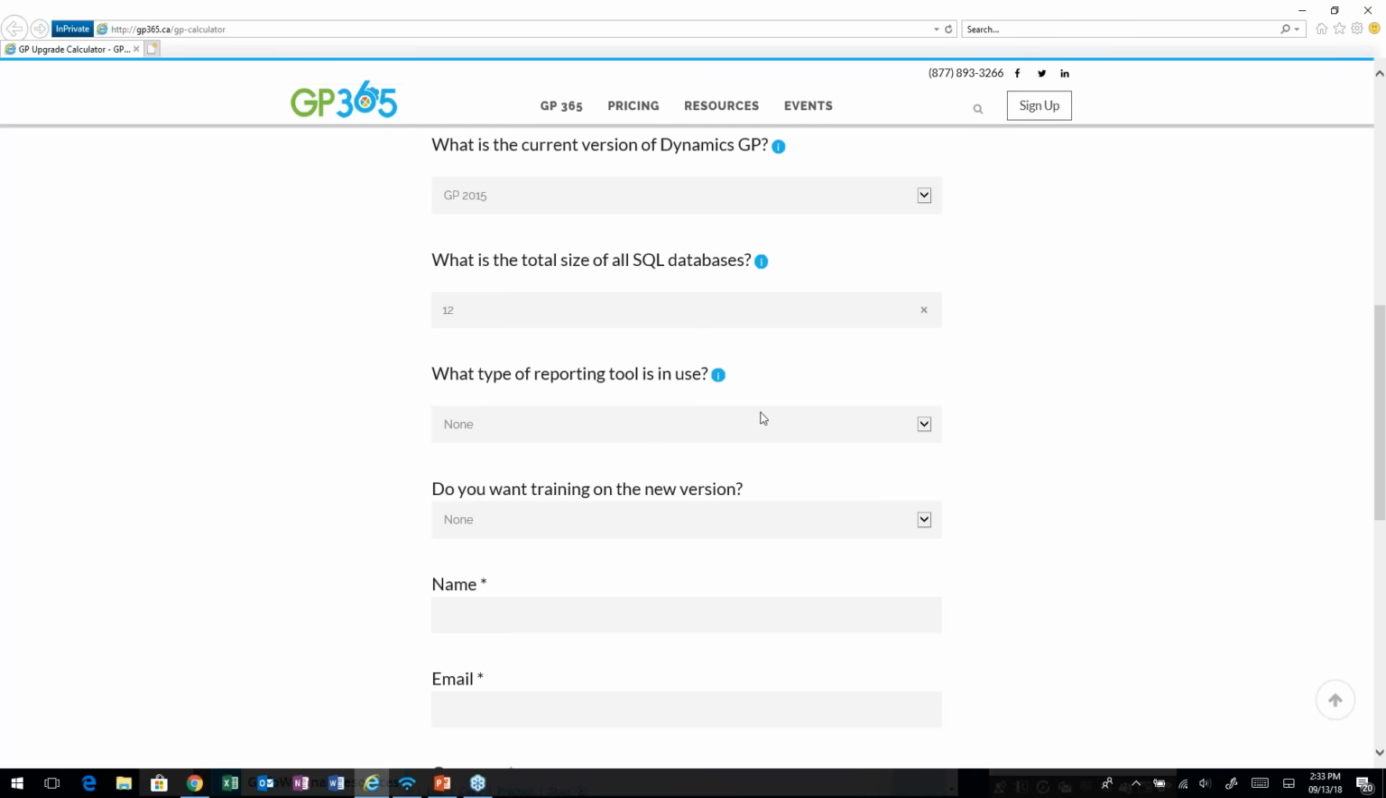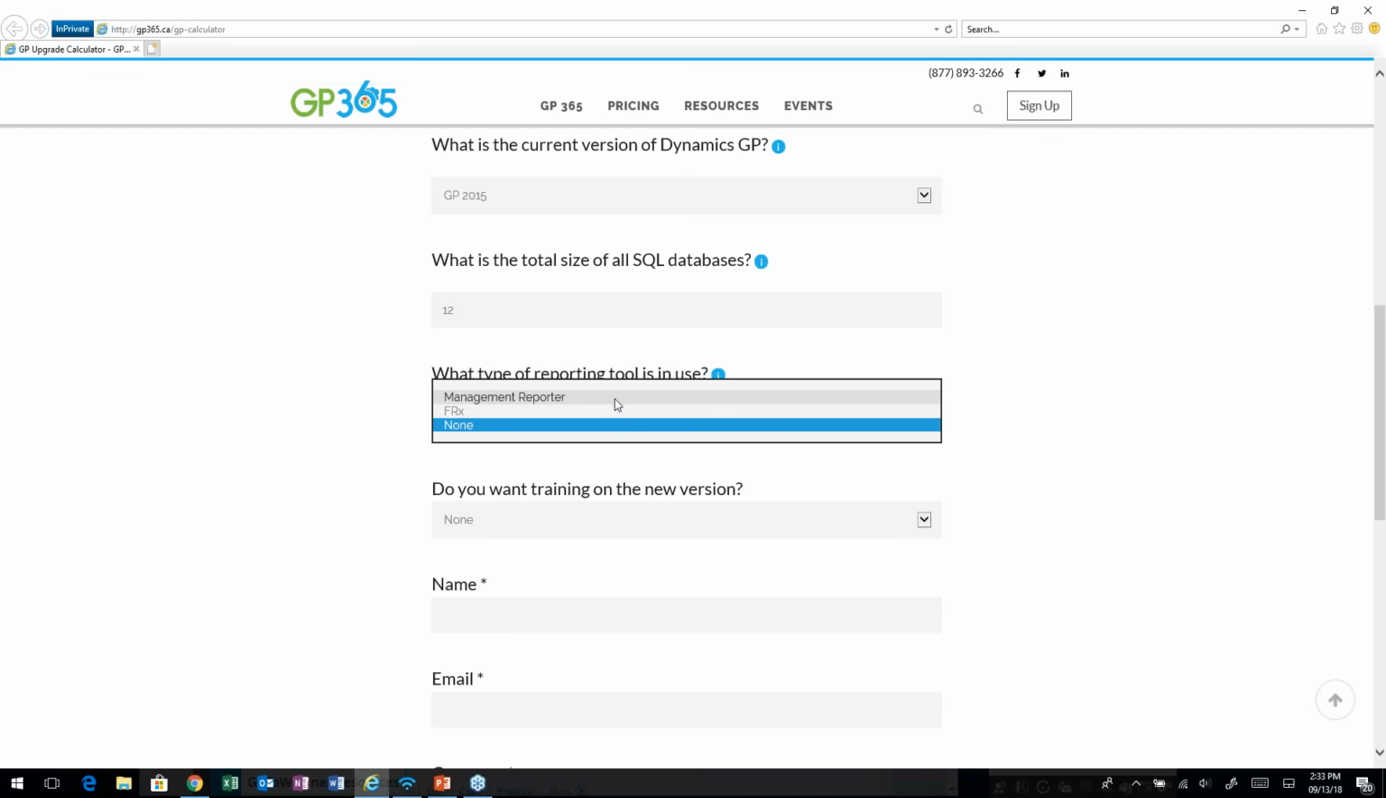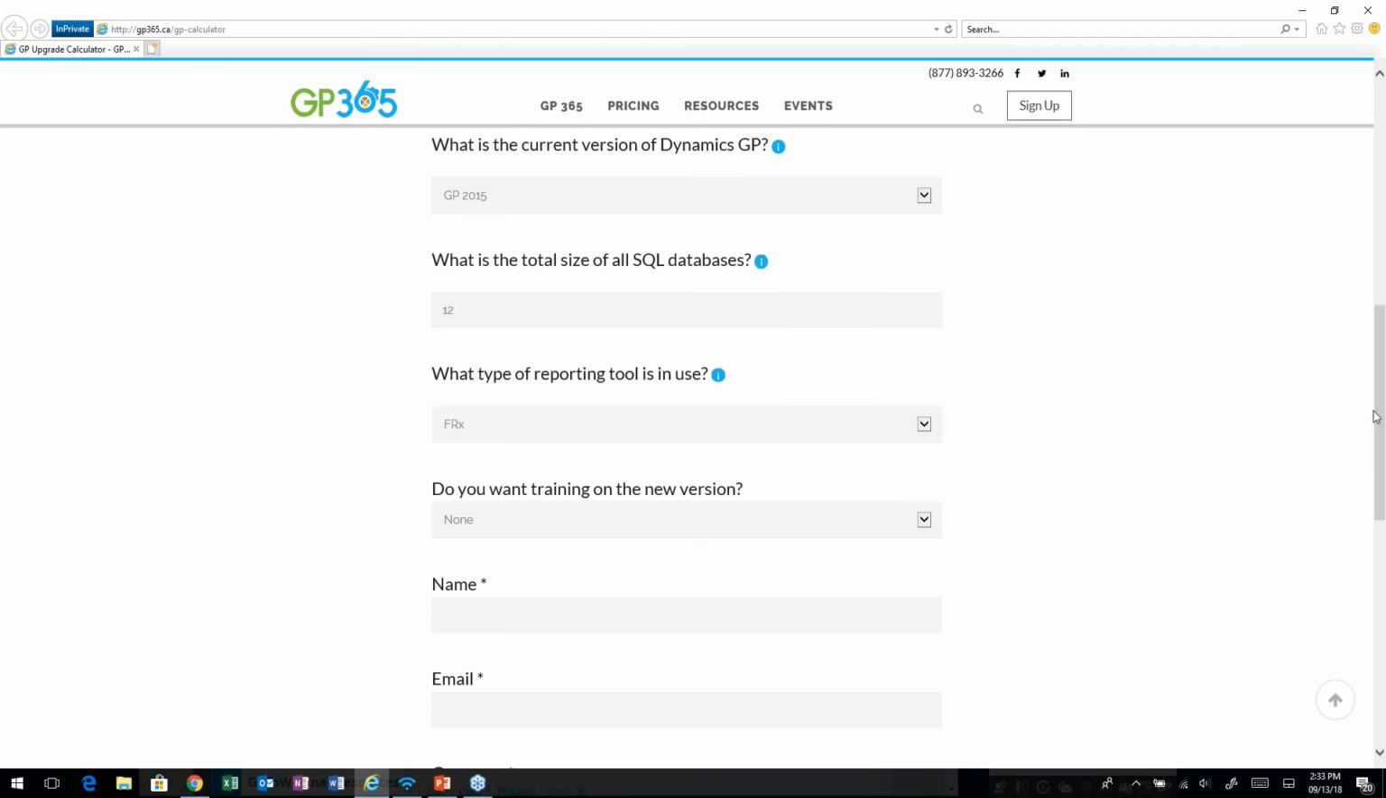What type of reporting tool is in use? If you're not using either Management Reporter or FRX, or if you're using something that's not either of these, you can just select none. We'll say that we're using FRX just to add a bit more cost into this.